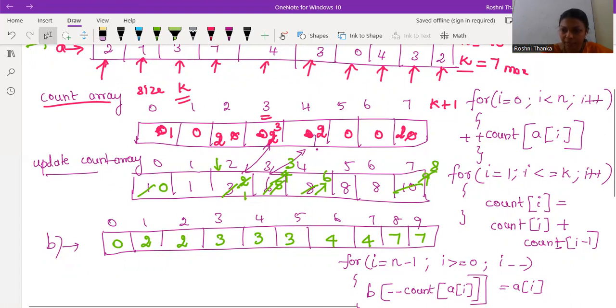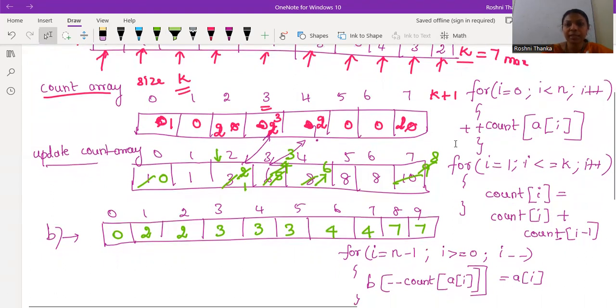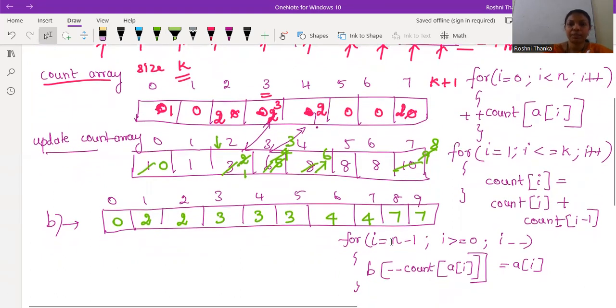That is why the A of i value is kept in the B array. First this 2 becomes the index of count array. In the count array, we decremented. That decremented value becomes the index of B array. And in that position, we kept the value A of i. Right? We have now converted this to code.